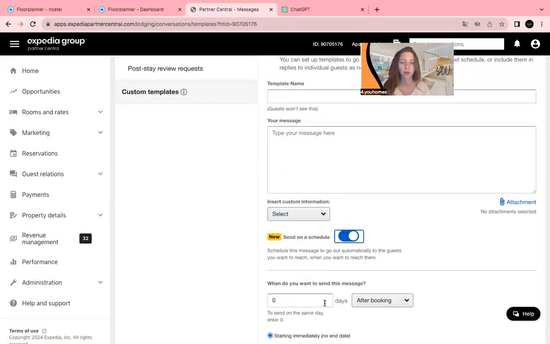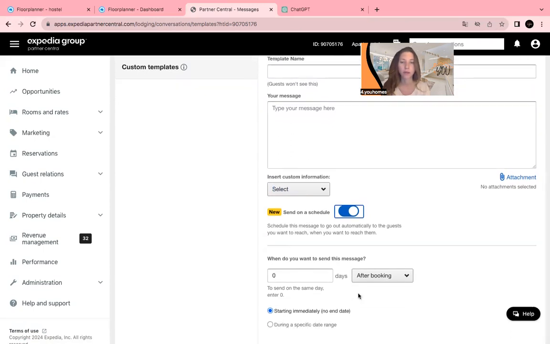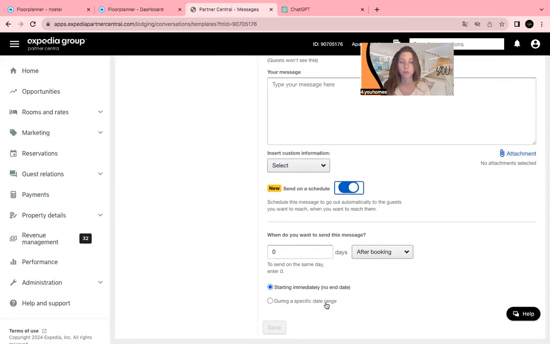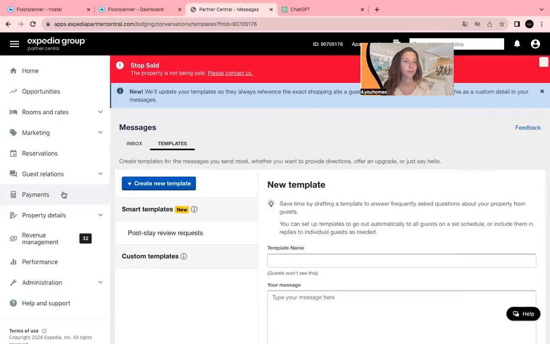For example, 2 days after booking or at the time of the booking, during a specific date range, in case there is, for example, special information regarding construction work nearby, which causes extra noise. So this is only a limited amount of time that this information is relevant for. Or if it's a standard welcome after booking message, then it can be set up as starting immediately with no end date. So this is it.